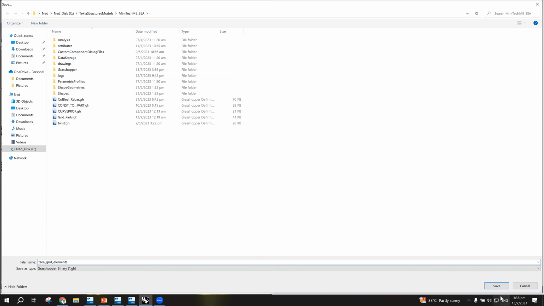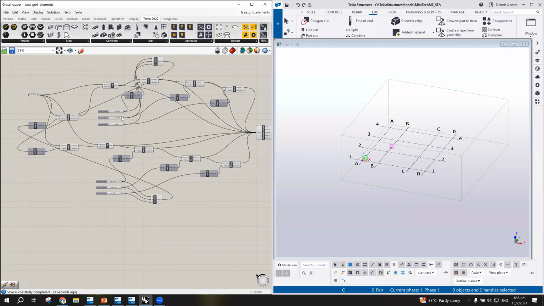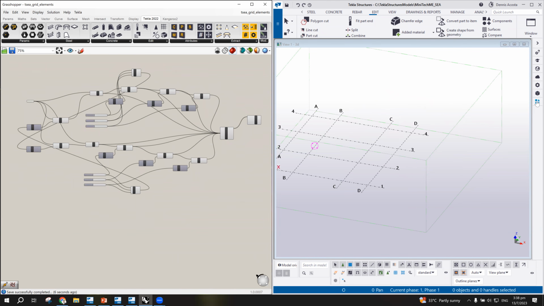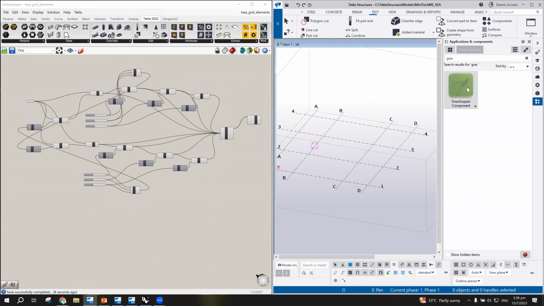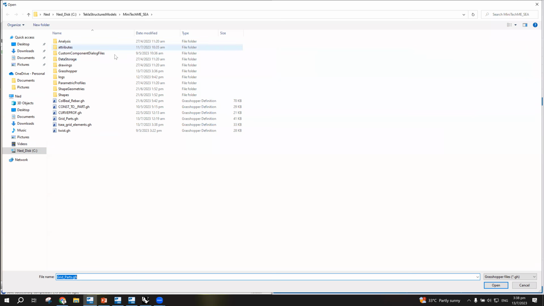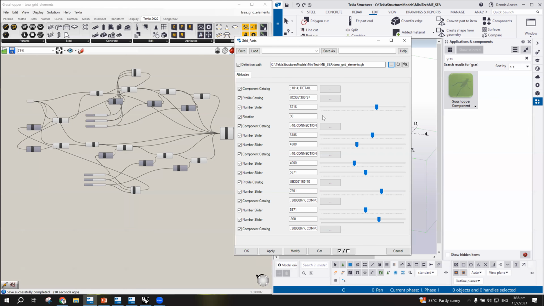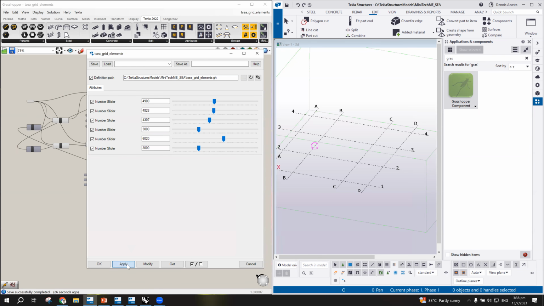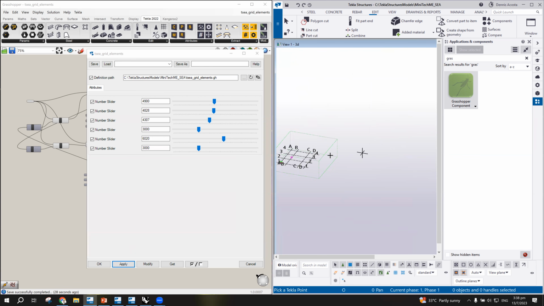All right, so now you will be able to see that one in Tekla Structures. Here, if you click on the Grasshopper component, just load this TC grid elements, double click. As you can see here, I have the number slider. So I'm going to apply and then pick this one. If I pick this position here, look, I have this one already.